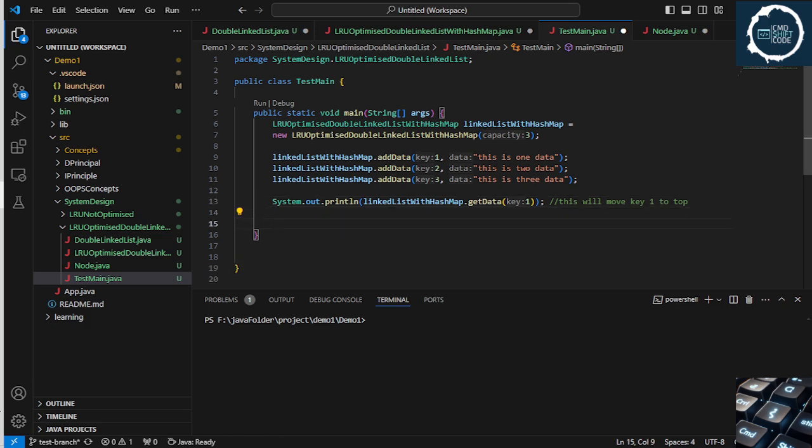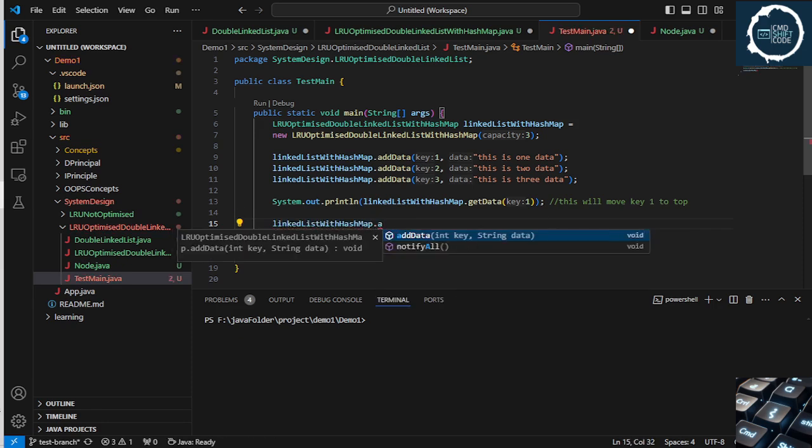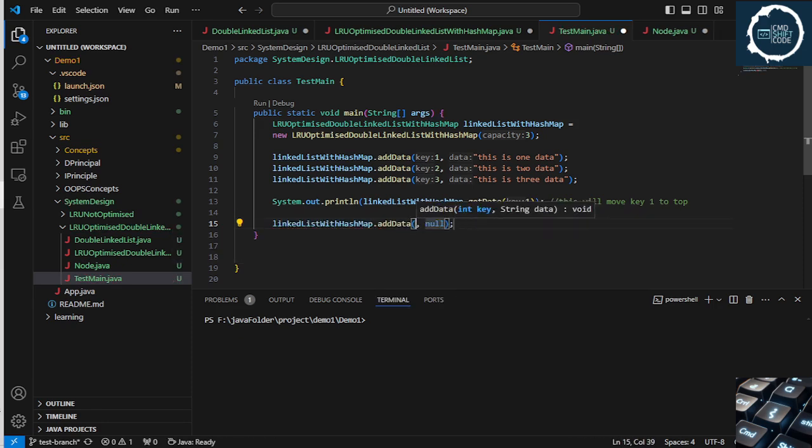Now if I add a new 4, linkedHashMap.addData, this will remove the second key because my 1 has moved to the top. This is 4 data. I'll just write it down for you guys.